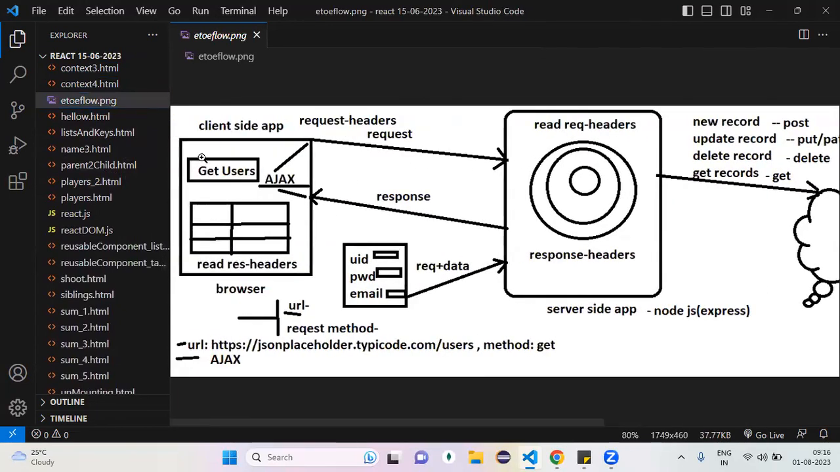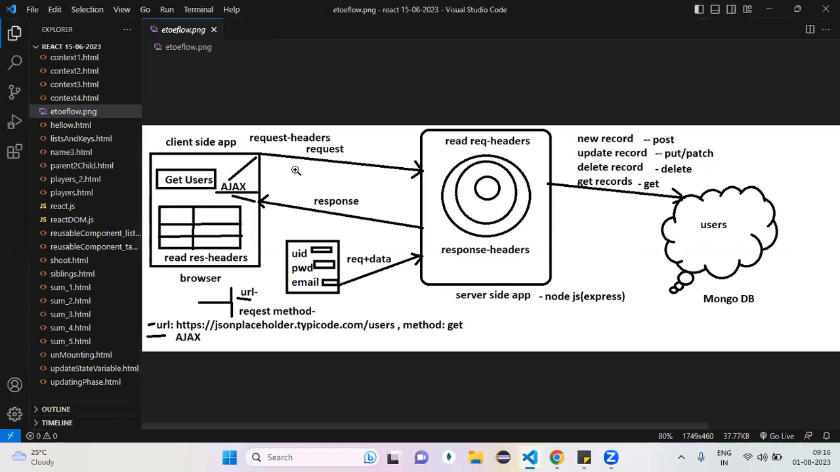Now observe here. This is my client application, this is my server side application, and this one is my database. Now tell me, if my client wants to send a request to the server, what mandatory inputs are required?